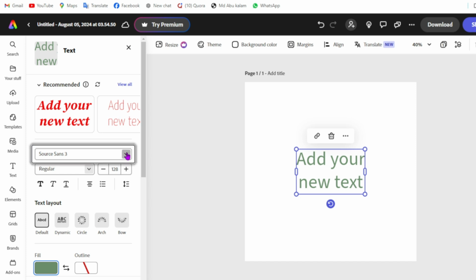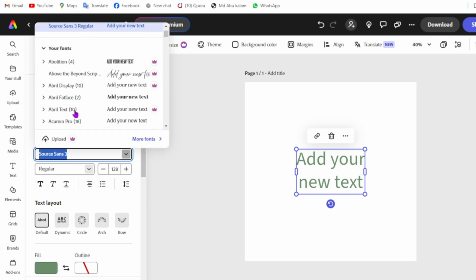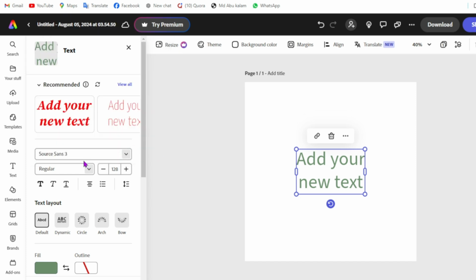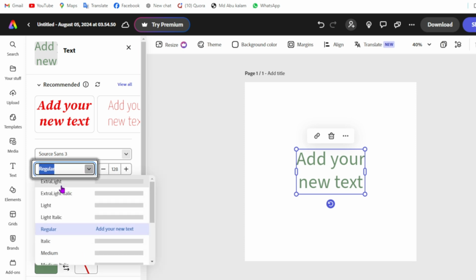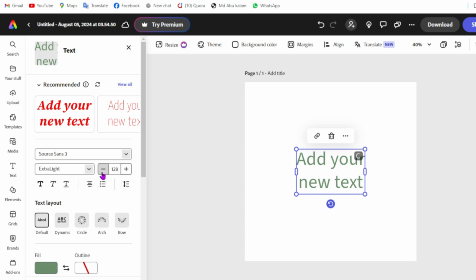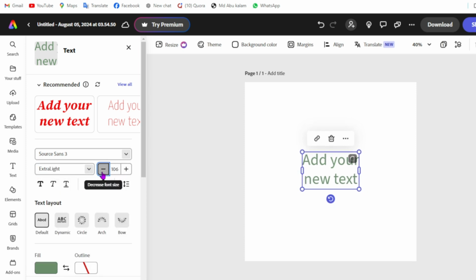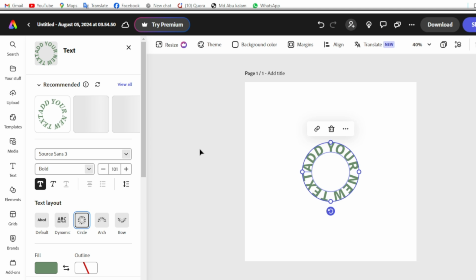So if you want to change the font size and font or anything, you can do it here. So extra light, then change your font size and bold and circle, etc. you can do here.